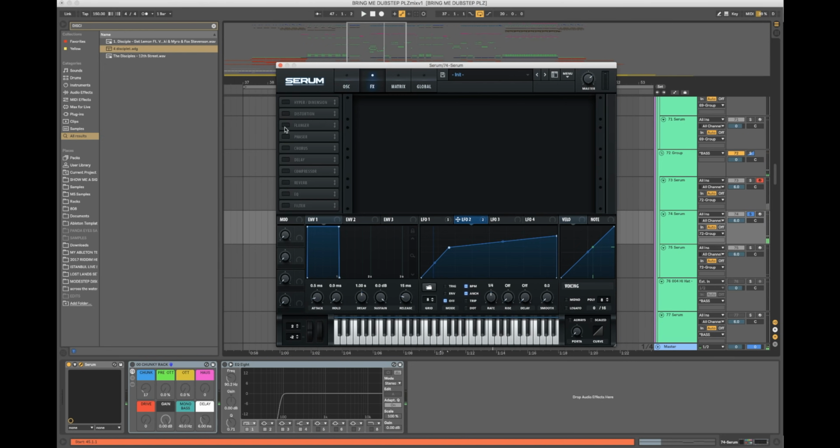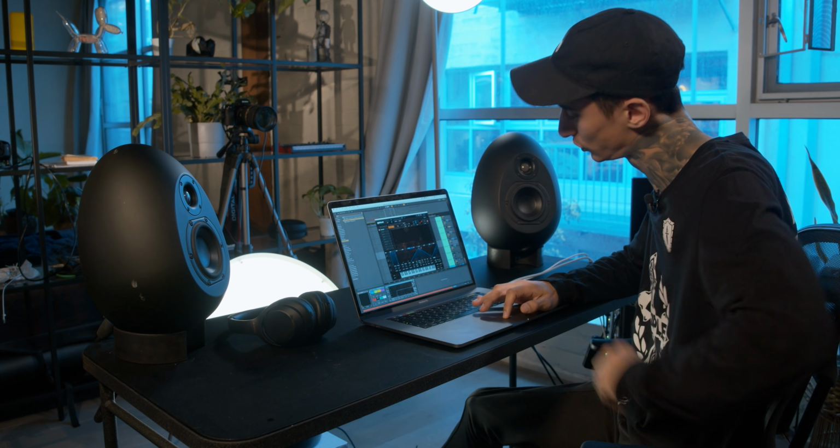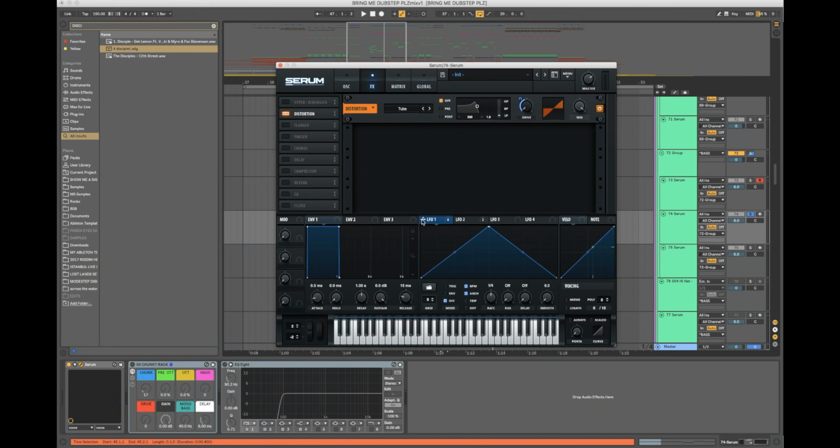Okie doke. Let's get to the effects. So I use for this first of all the distortion set to tube, and I'll throw this bad boy on there. So the drive is at its highest point during the highest point of the LFO, and also with the mix. So it's only being introduced into the sound at these high points as well.